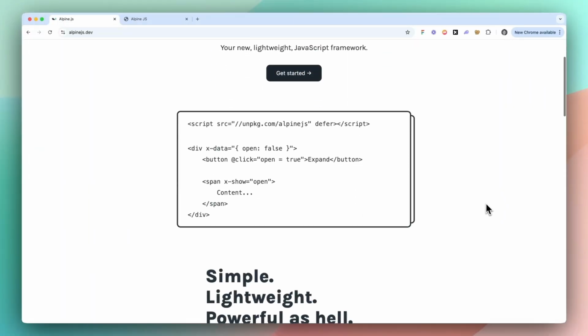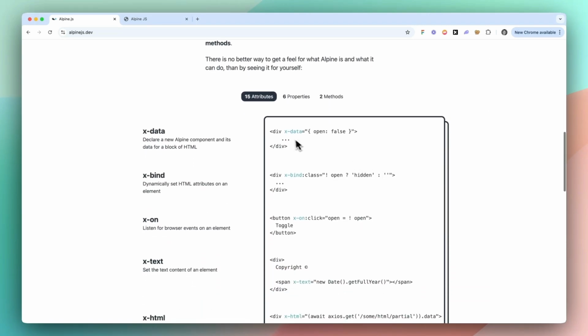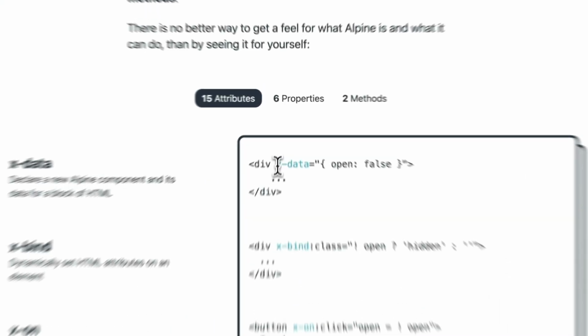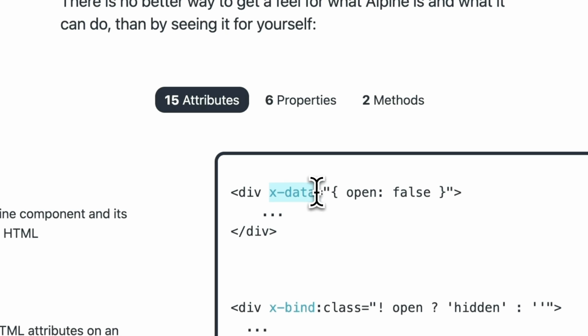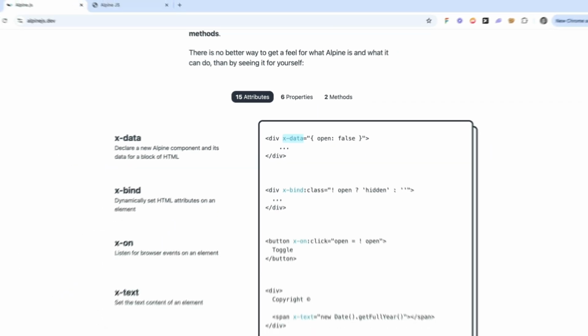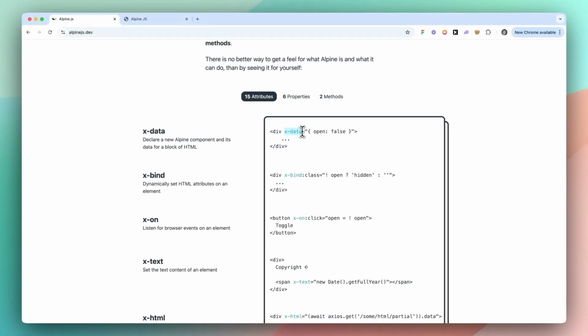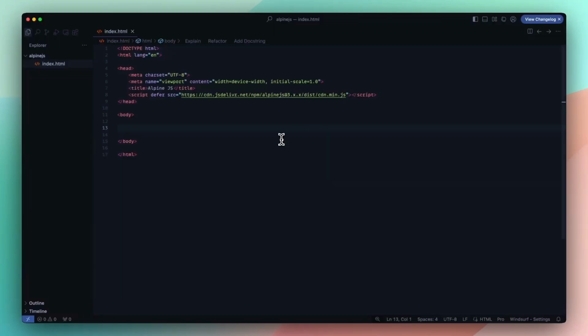Now, learning Alpine is all about learning the different attributes that you can add to your HTML. One of the most popular ones is going to be the x-data attribute. This is how you add data or state to your application. So I want to go ahead and show you a quick example of this.